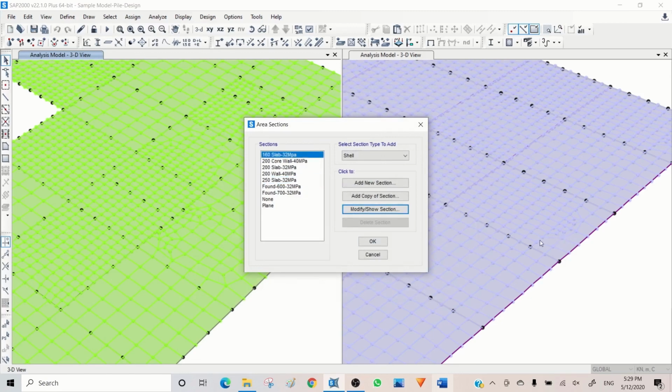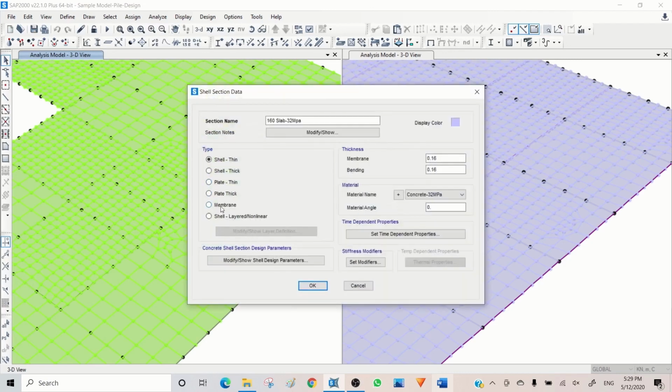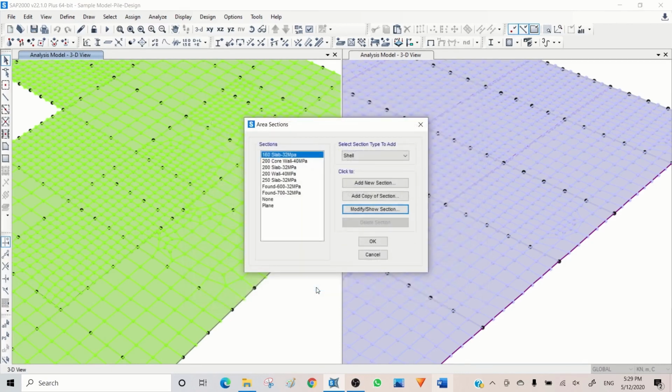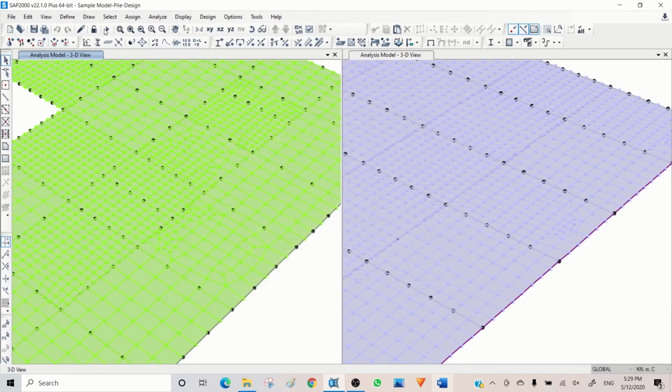Here, just to show you what happens if you use membrane, because membrane doesn't have any stiffness at all. So see what's the difference if you use 0.001 or membrane. So let's come in here and change this one to membrane and then run it one more time.